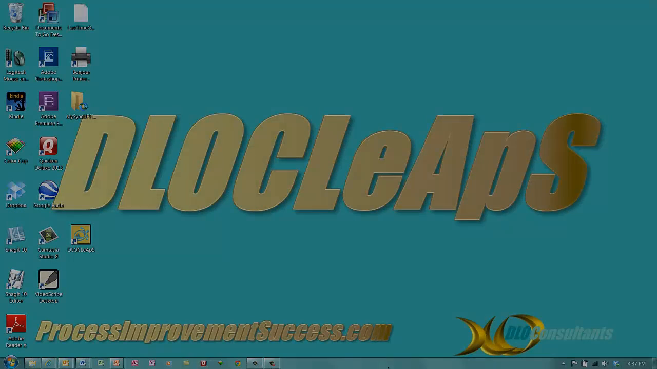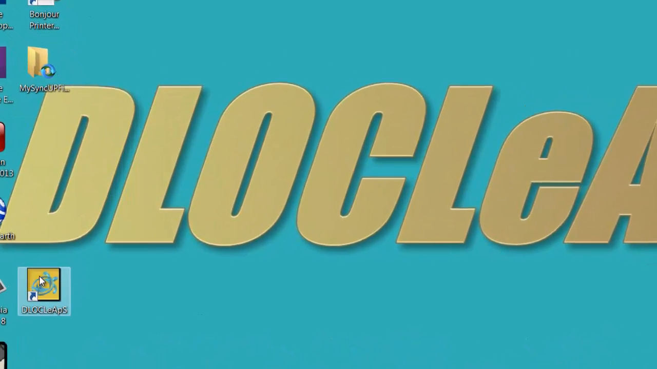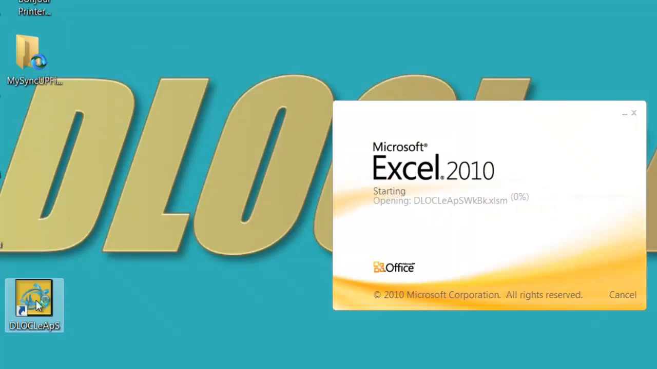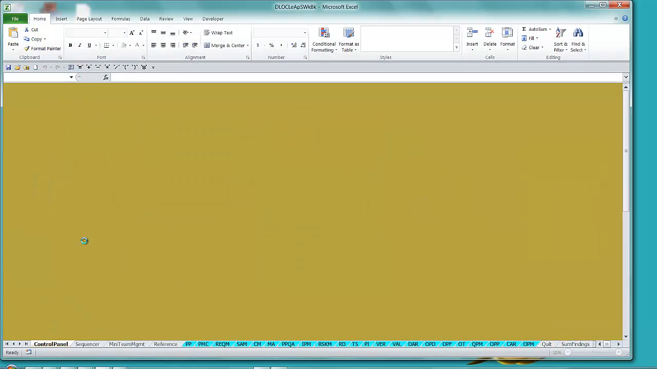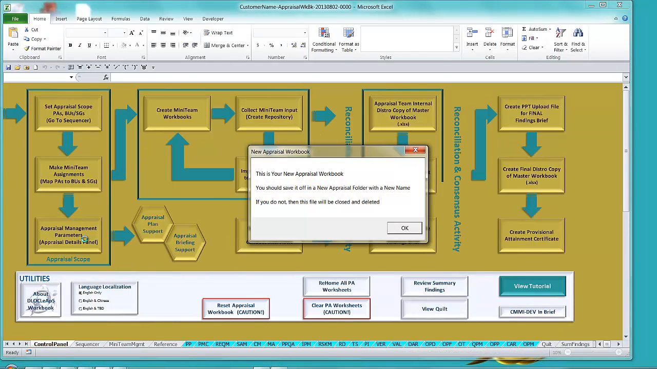Now let's get started. After you've downloaded the DLOCLeAPS directory, click the DLOCLeAPS shortcut. You may be presented with an intermediary dialog box or Excel file requesting that you enable macros. If you do, please enable the macros.